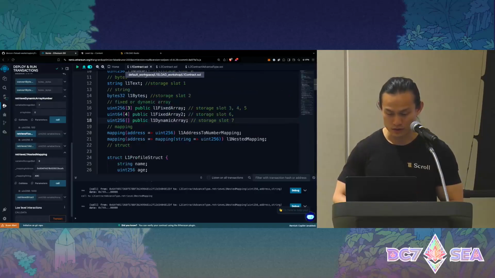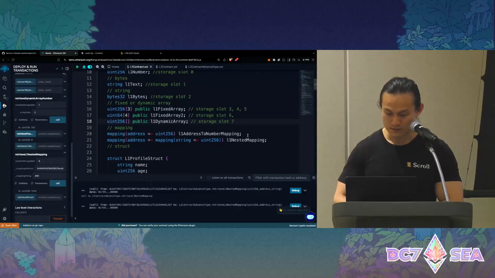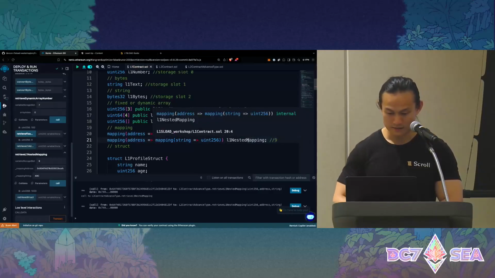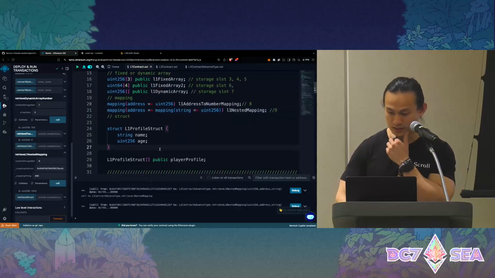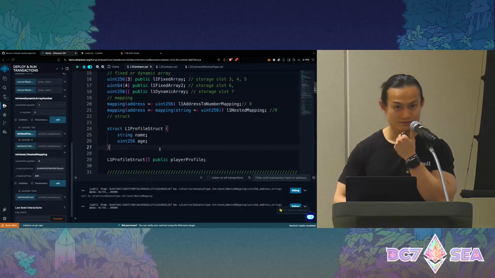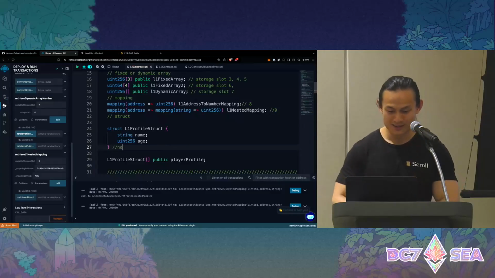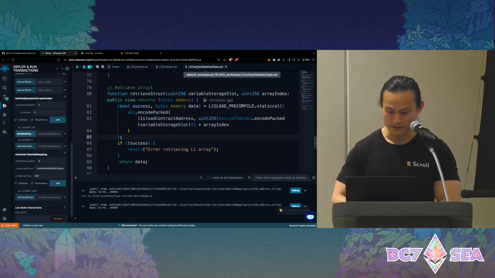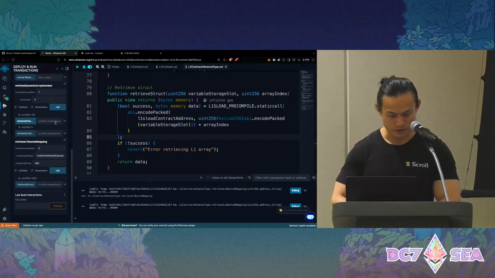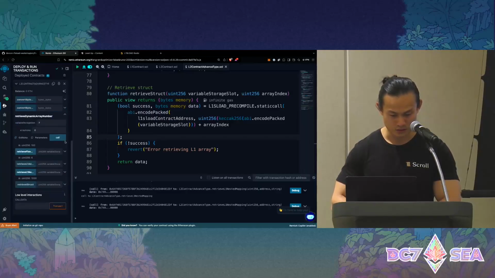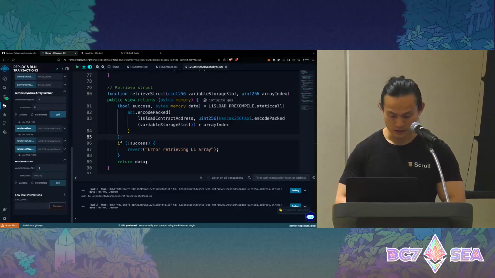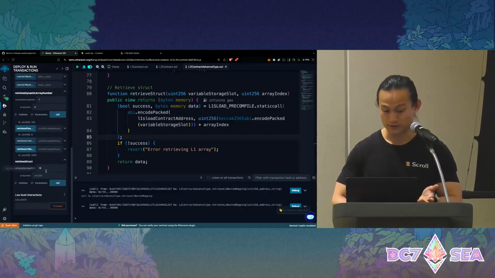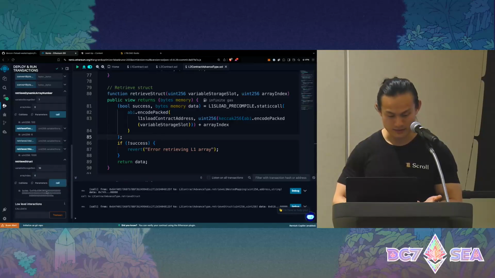For the variable storage slot, we're going to look into this again. We have 7 here, and then for address to number, we're going to say 8, and then here we say 9. But for the L1 profile struct, do we think that this also occupies a storage slot? No, the answer is no. And then here it's actually storage slot 10. For retrieving struct, it's going to be variable storage slot 10. If we pass in 0 as the array index, we'll be able to get this value in bytes.